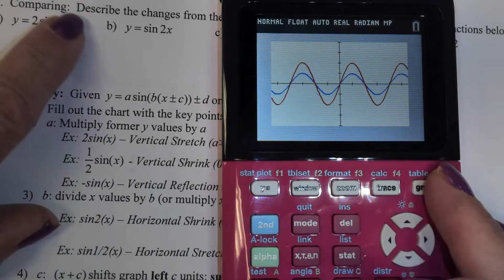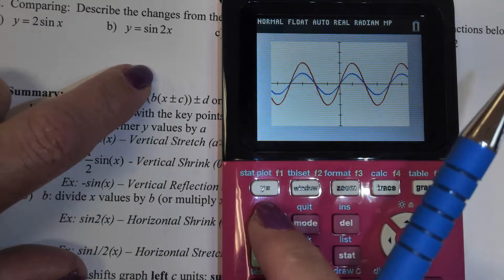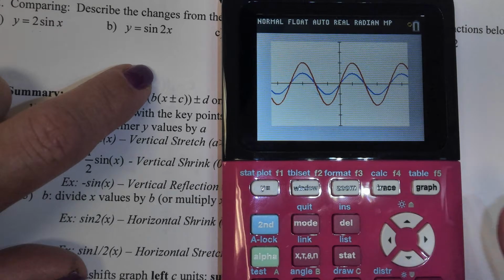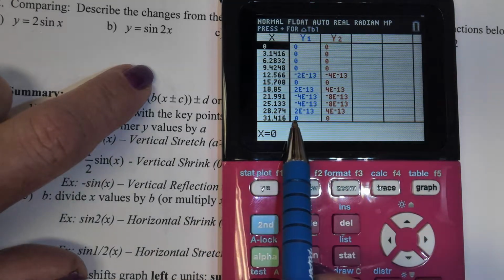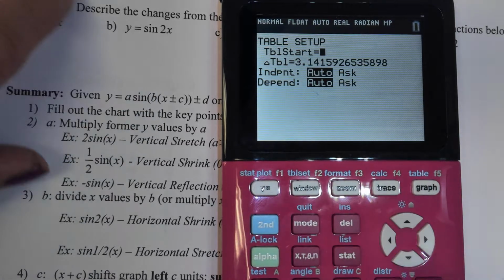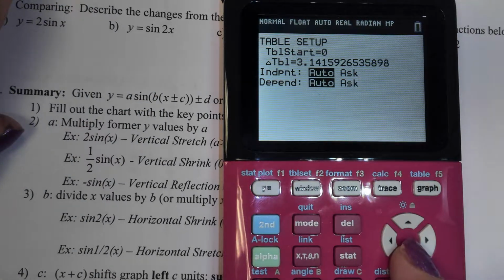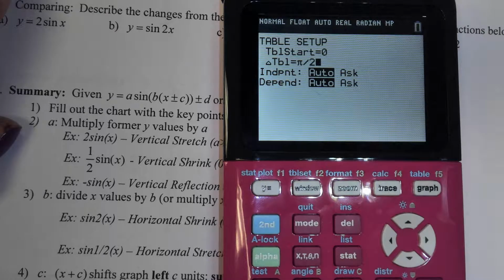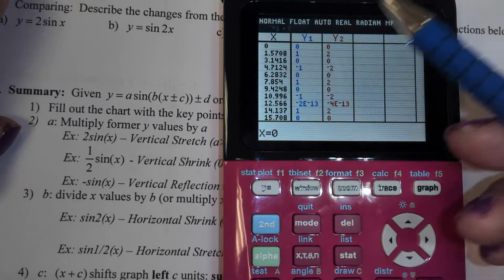If I want to check those points out, I can go to my table. Right now my table looks weird because I didn't set it up. So now I'm going to go to my second window and set up my table. I'm starting my table at 0 and it's going up by pi over 2. And now I can compare these.